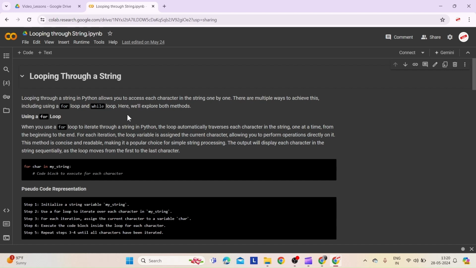Looping through a string in Python allows you to access each character in the string one by one. This can be accomplished in multiple ways using either a for loop or a while loop. Both methods offer flexibility in how you process and manipulate string data in Python. Here, we'll explore both the methods.